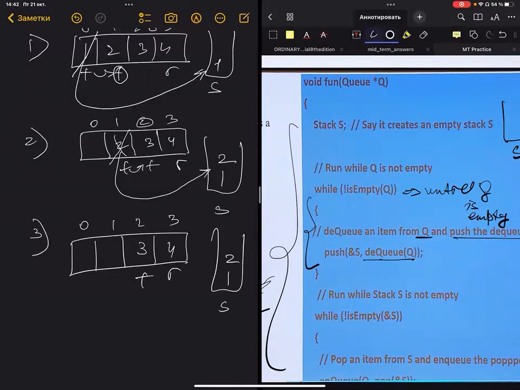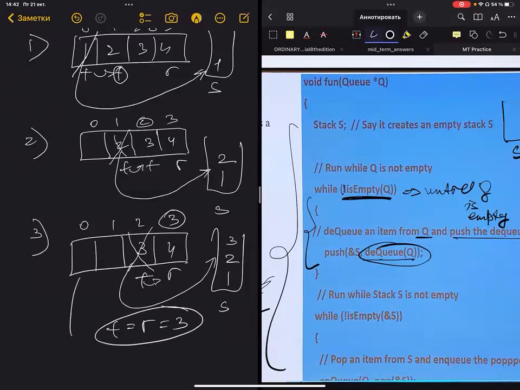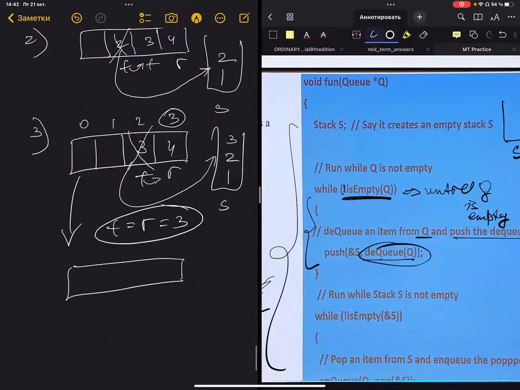Again we DQ, Q is not empty, right? This is true. That means it's not empty. So we DQ, we get the value at front, put it in the stack and increment front, okay? So now front will be at index 3. So our Q will be index 0, 1, 2, 3. At index 3 we're going to have F equals R, it's 4.